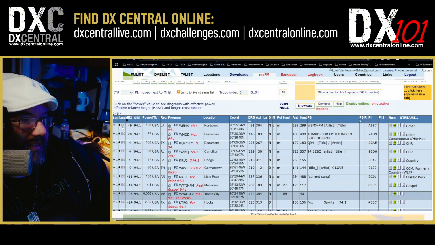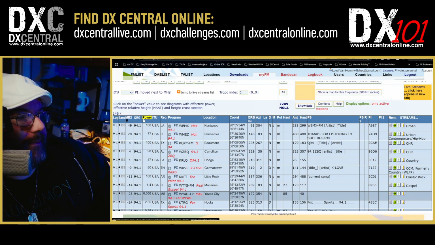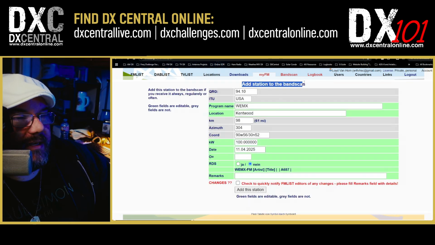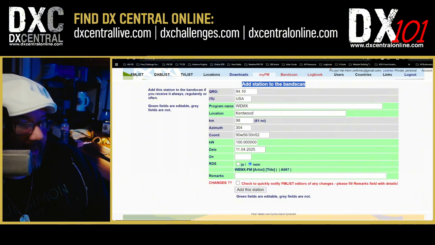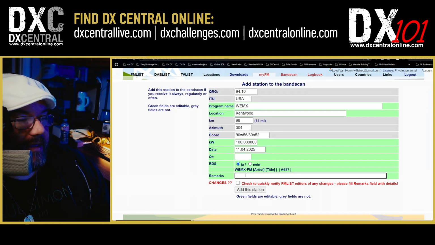Now, if it is a station that is very common for me to hear, let's say this is a station here in New Orleans as an example, I would click on this BS link over here under the band column, and that's going to bring up the entry for add this station to my band scan. So you'll see here, it's going to auto-populate the frequency, the country, the call letters, the state, the city, rather. It's going to populate the distance, the azimuth, the power, the date of the reception, today's date. You can then also indicate if you heard or decoded their RDS or not, and then any remarks.